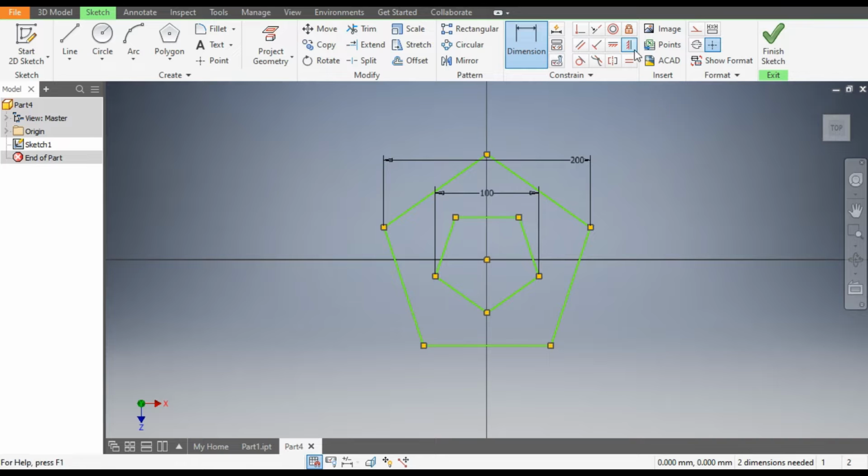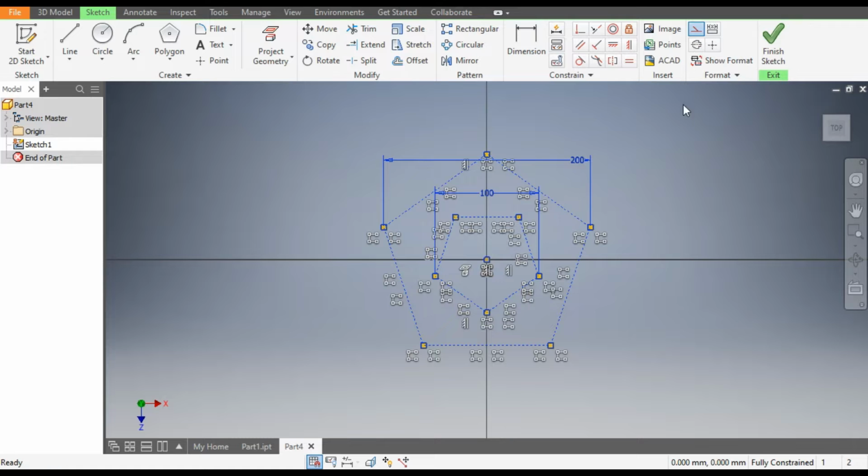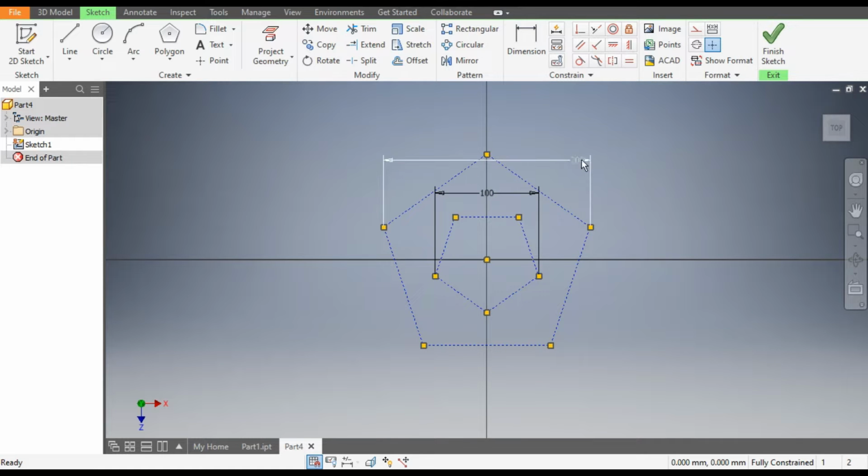Now go to vertical constraint, select this point and select the center point. Similarly select this point and select the center point. Now both the polygons are defined. Now select both the polygons and make them a construction geometry. Okay, these are just for reference.